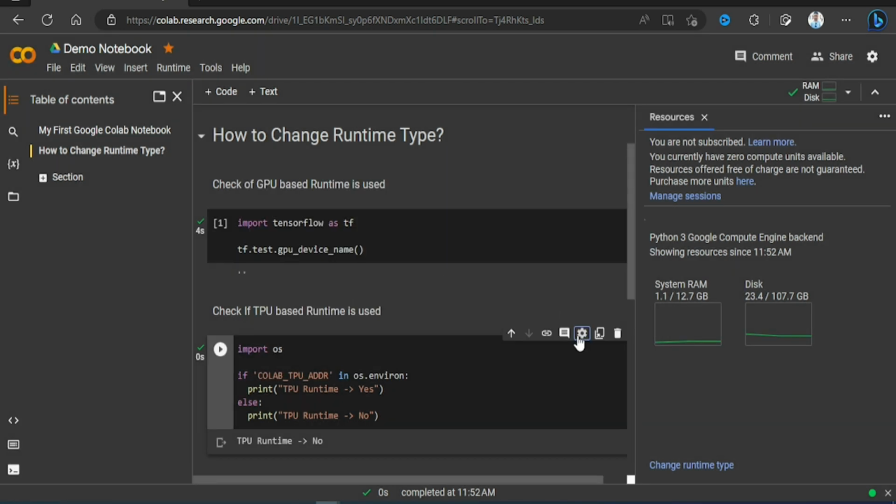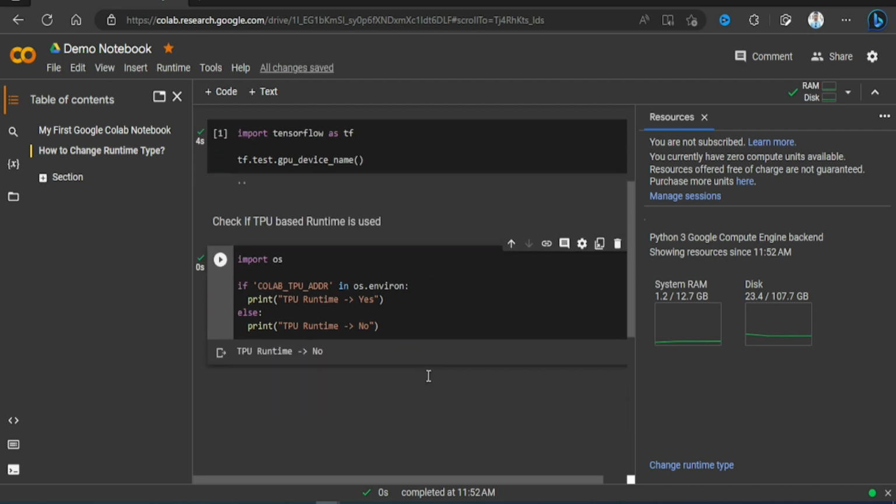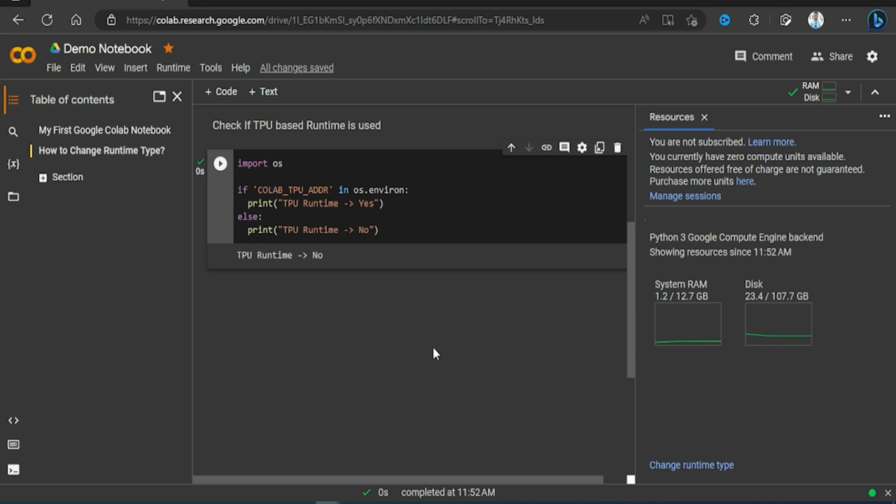So we can leverage any of these based on the Python code that we are trying to run. If it's GPU intensive or TPU intensive processing, we can just switch the runtime and work with that. So that's all for this video.